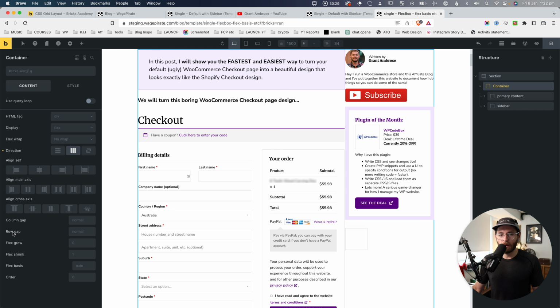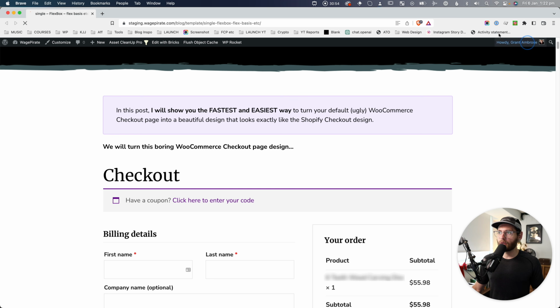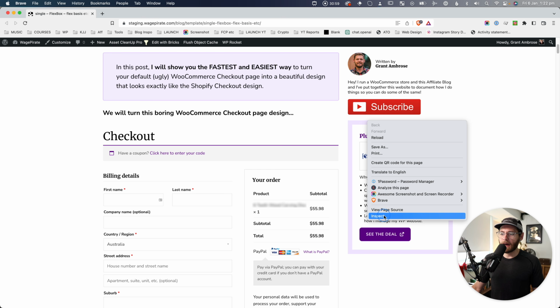Now to add that gap there, what we could do is on this container, we can come down to column gap and we could set this to something like 3rem. And now we have that gap there. So with Flexbox, if we save this and preview it on the front end and then right click and inspect.